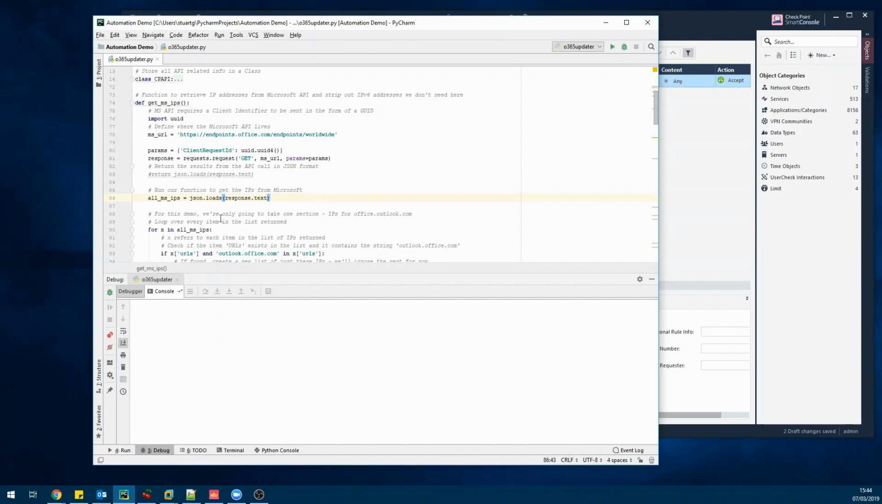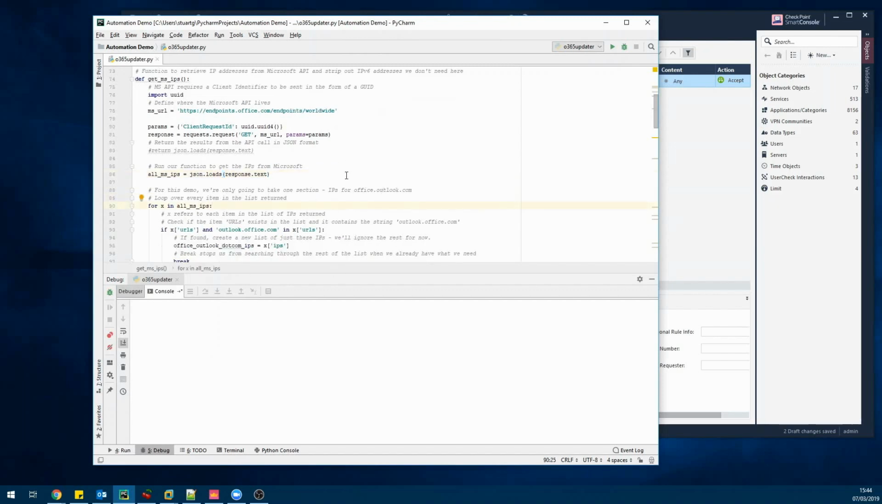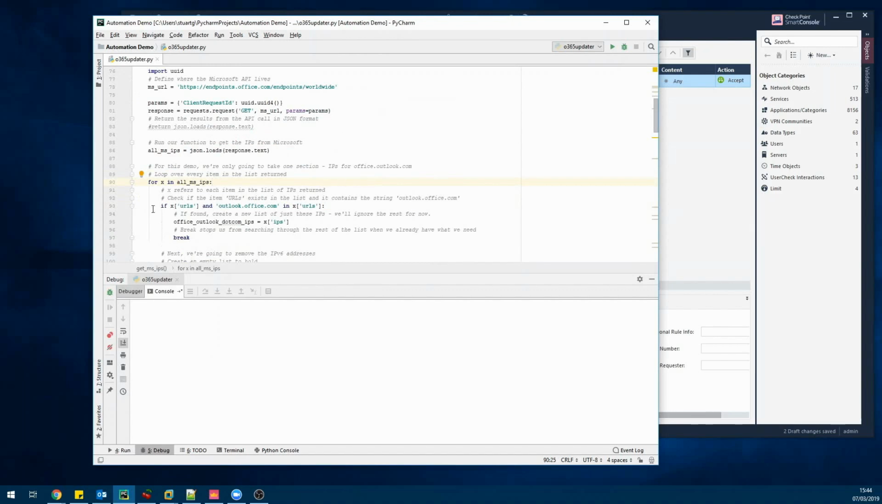When we get this block back, it will have a number of sections in it. We need to look for the section which starts with outlook.office.com. So we're saying if URL's the value of one of the levels within the block that comes back from the Microsoft API, if it has the section URLs and that section contains outlook.office.com, that's the part we're interested in. So we're going to take that content and put it into a separate variable, which is going to live outside of this loop.